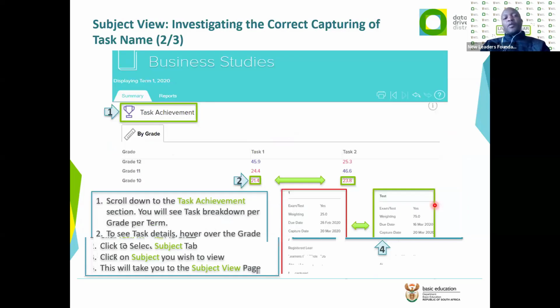And then when you get to the business studies landing page, the subject page, you scroll down to the task achievement section. And when you get here, it's going to give you all the grades that offer the business studies subject in your school. For this exercise, because business studies is an FET phase subject, you can see that it's offered in grade 10, grade 11, and grade 12. And then the averages, the task breakdown averages for these grades, are displayed here.